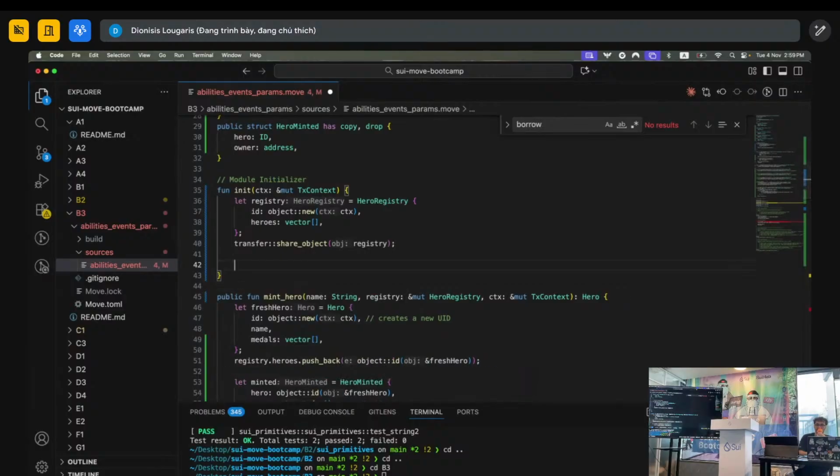Next, let's create the medal storage. I am assigning it as mutable because we will be creating also medals and adding them on this medal storage, so we will be mutating it.